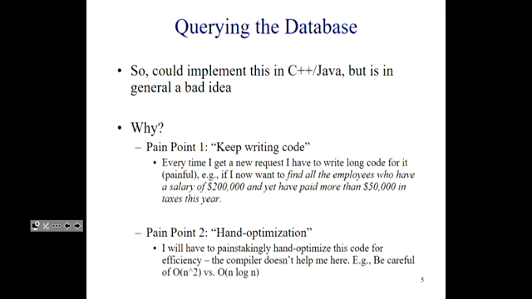Like I said, you can certainly implement this in C++ or Java or Python or whatever, but in general this is a bad idea. The first reason, which we already considered, is that you need a lot of hand optimization. You need to hand tune these programs. You don't really know whether approach 1 is going to be better than approach 2. So how do you actually make those decisions up front? There's a lot of painstaking hand optimization.